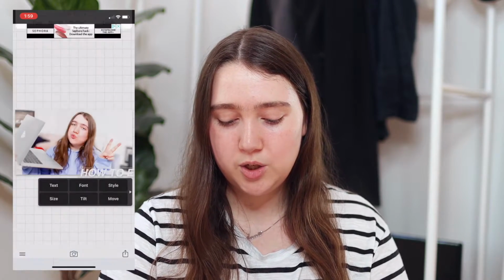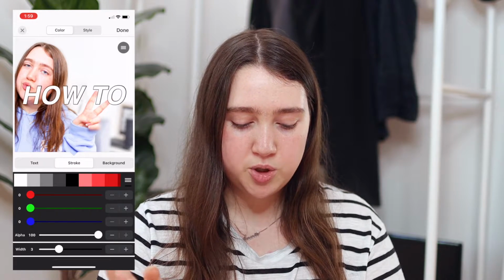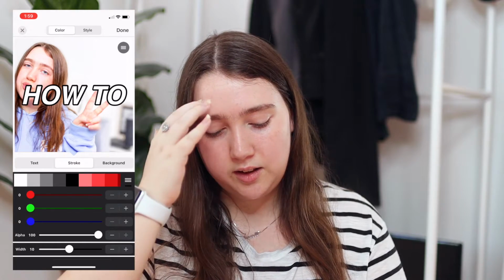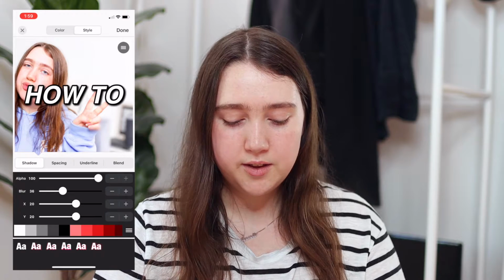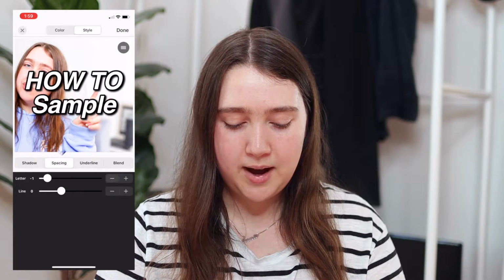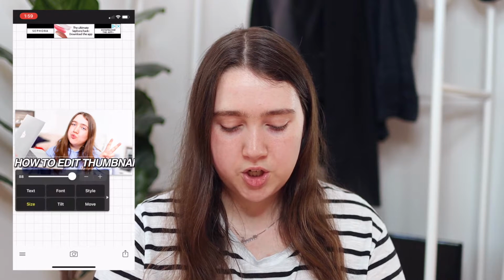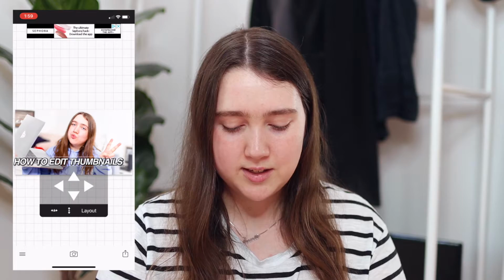Then hit done and go to style. So in style, I go to stroke, I turn the alpha up to 100 and the width to about 10. Then go to style again, go to shadow and turn the alpha up to 100. Then go to spacing and do about -5 or so, I'd say. And then I will just change the sizing until it fits on the picture and nothing is cut off or anything.